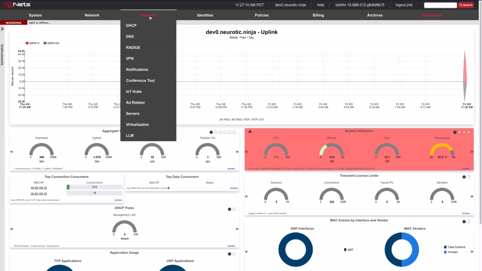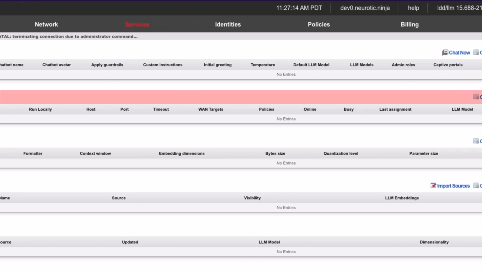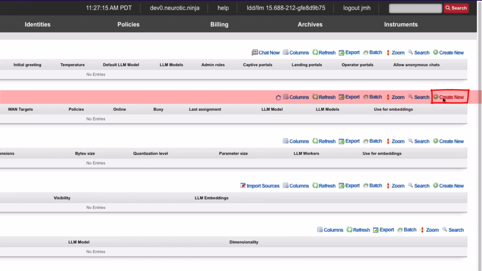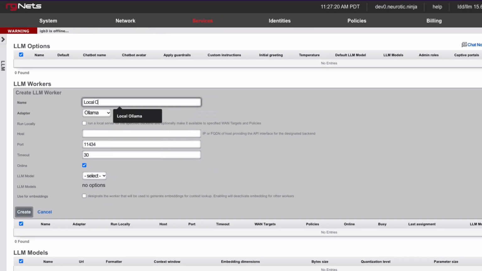Start by navigating to Services, LLM, find the LLM Worker scaffold, and create New. Give the record a name. This can be anything, but we'll use Local Ollama for this demonstration.